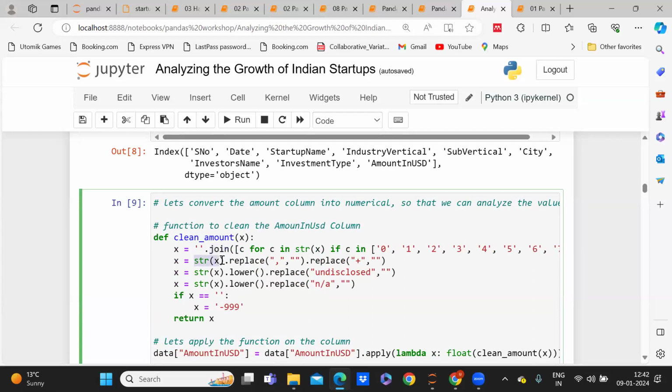If x is a string, then we replace the comma, since there is a 20 comma 00 comma. If there is a plus, we replace the plus. If there is a lowercase undisclosed, replace that one. If we have an n/a pattern, we clear that too. And if it has no value, it means there is no funding amount, so I'm going to prefix it with minus 999. I can write 0 also. It indicates that this particular project has not given any funding amount.